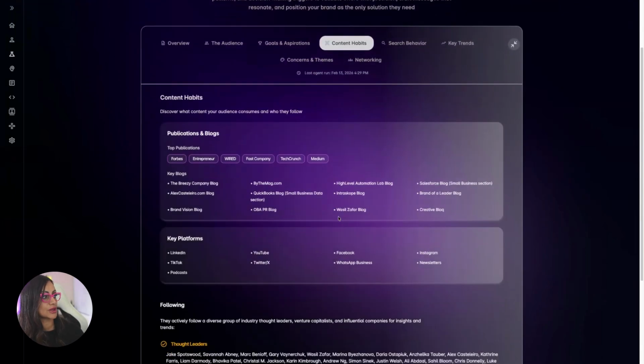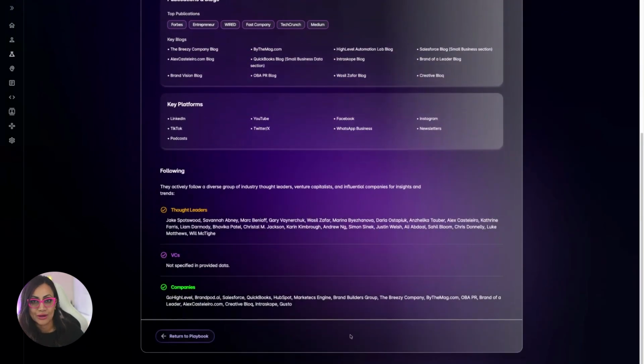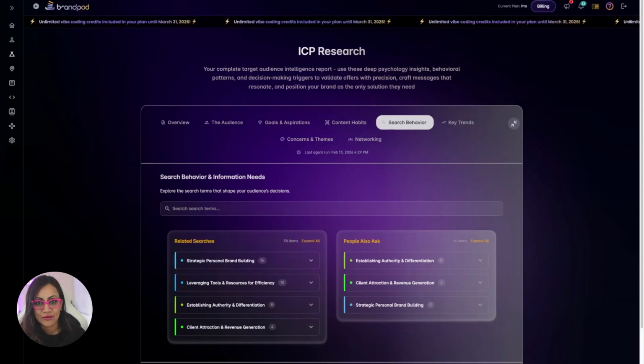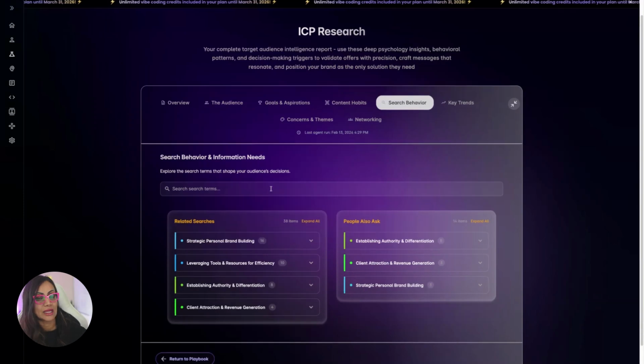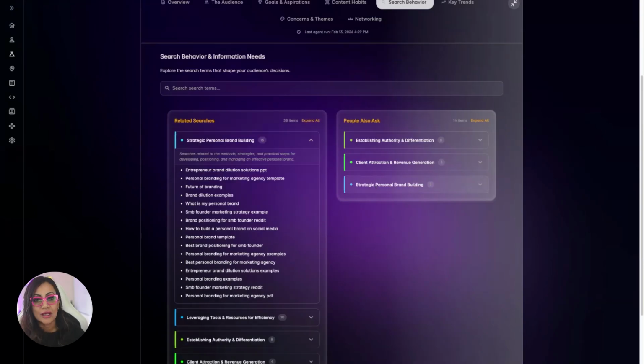It's going to tell you what their content habits are, which publications and blogs they're reading, which platforms they're on, who they're following, their search behavior. This is the same thing we saw in the content agent, which is locked on free accounts, but in your free account, you'll be able to see all those search terms right here. So if you are on a free account and you want to take some of these things and feed them into ChatGPT and start writing content dialed into what your audience's actual search terms are, you're going to see a world of difference.